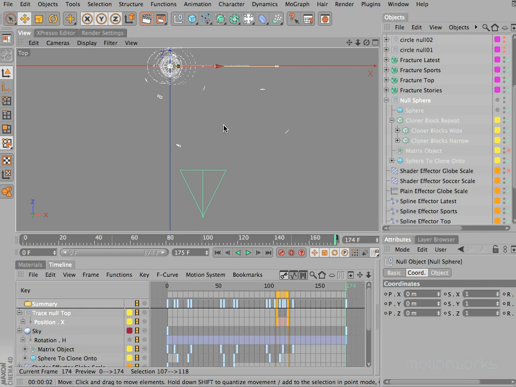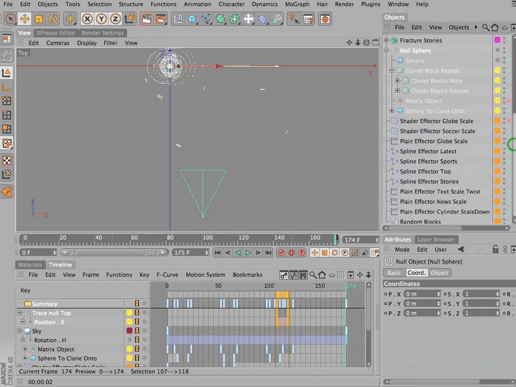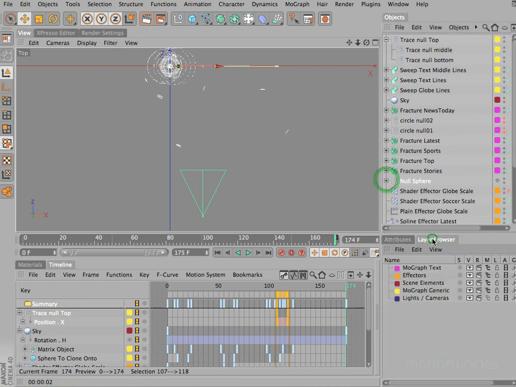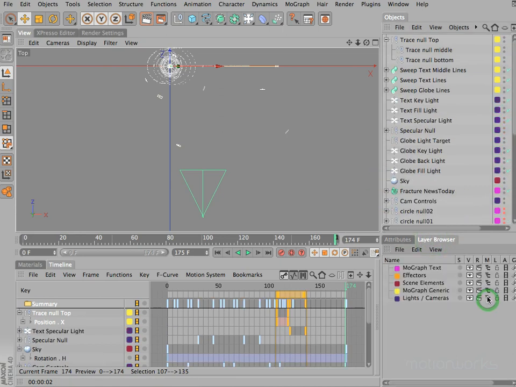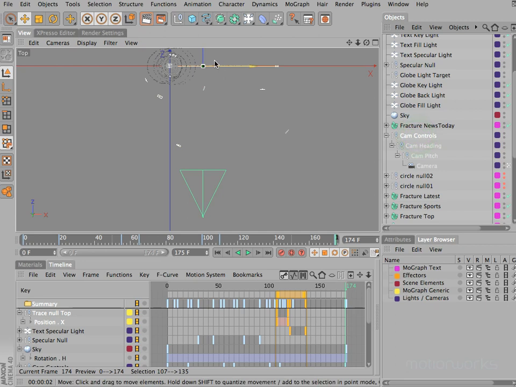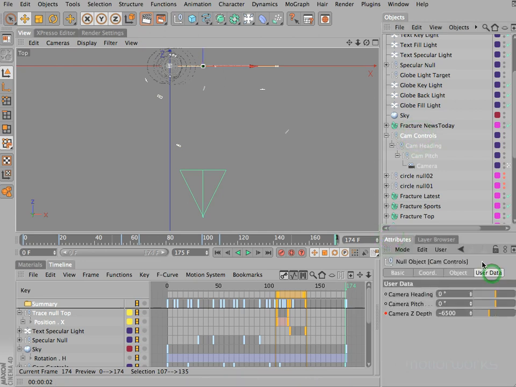I think the best way to do it would be to have a null object that it's grouped under, that it could pivot, a bit like the camera setup. If we come to the layer browser and unhide it, there's a bit of a gotcha there. If we come to our cam controller here, you can see that the cam controller null is right over here and the camera's here. If we come to our attributes user data and we scrub our heading, you can see that the camera moves around in a nice arc.